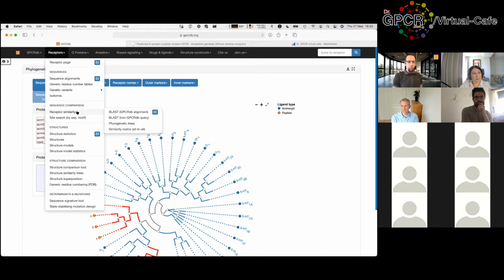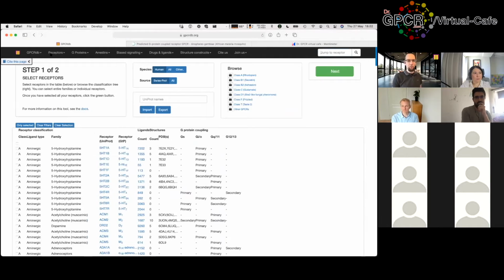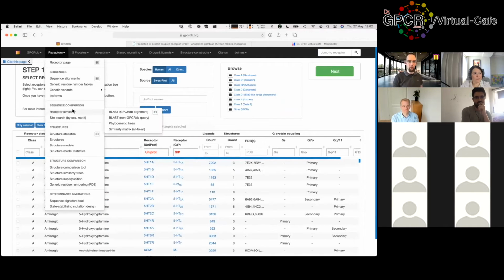Okay, so now, instead of just looking at these graphs and numbers, I might want to be interested in the actual similarity matrix between the receptors. So that's what you can find here. Sorry, I was a bit quick. Under sequence comparison, we have the receptor similarity, and right under the phylogenetic trees, we have the similarity matrix.